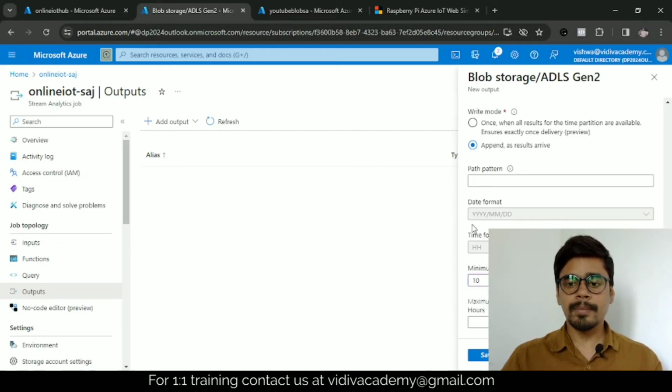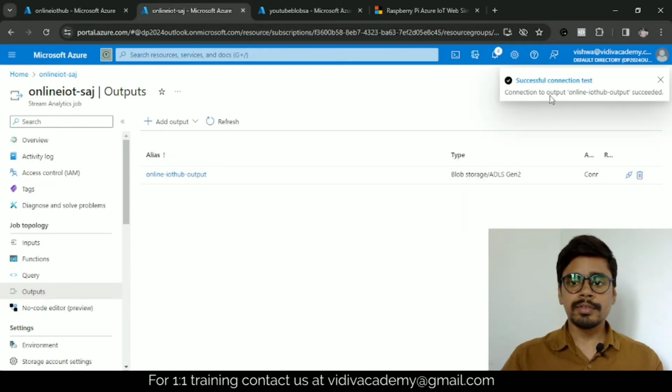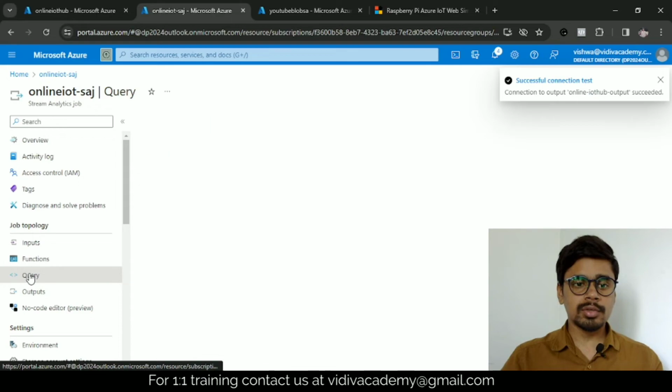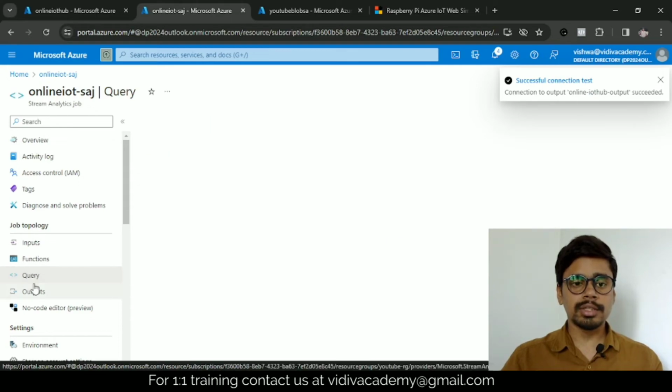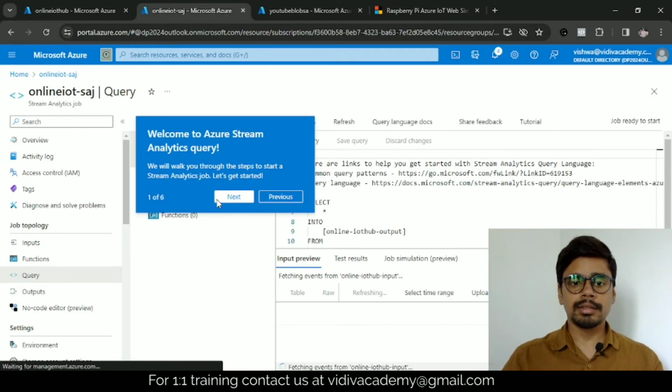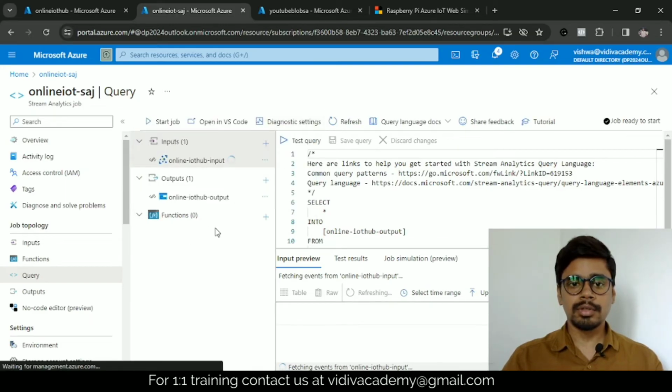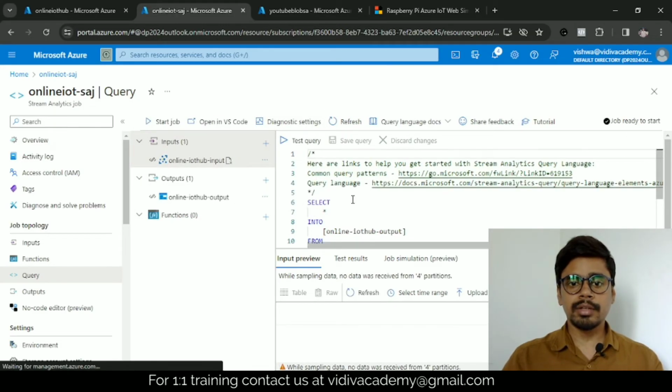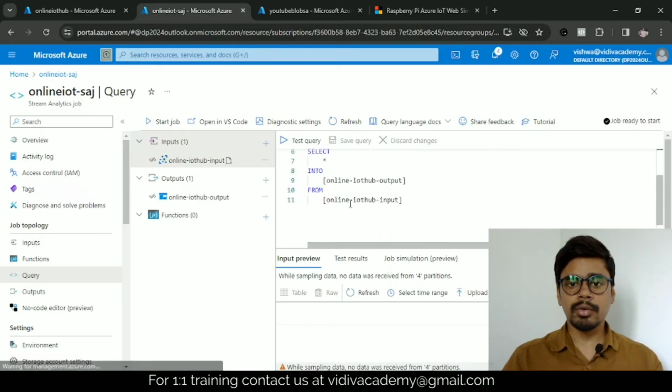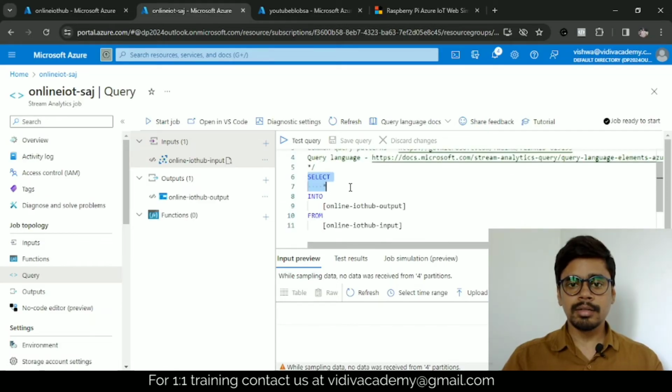Now just click on this save button. So once we saved this, come back to this query section. Click on this query tab, and here let me just close this one, and see we have a query already there. It is selecting select star from this table name from input, and it will store into the output.